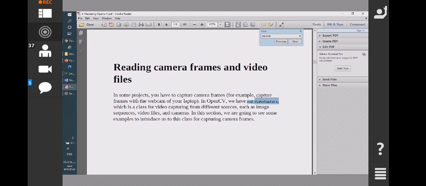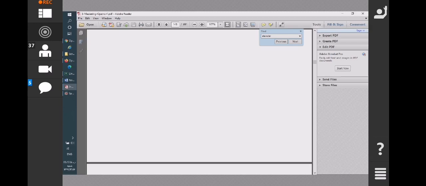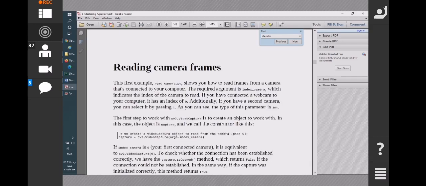In OpenCV, we have cv2.VideoCapture, which is a class for video files and cameras. So you can read frames from image sequences, video files, and cameras using cv2.VideoCapture. I will show you some examples.